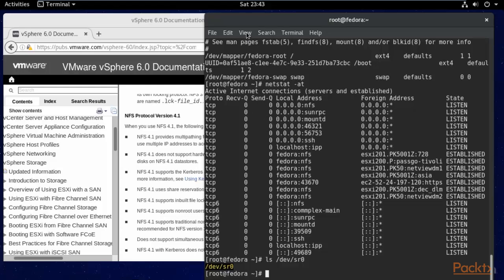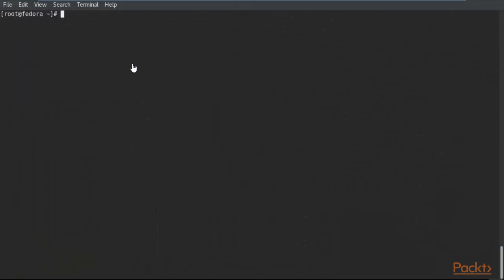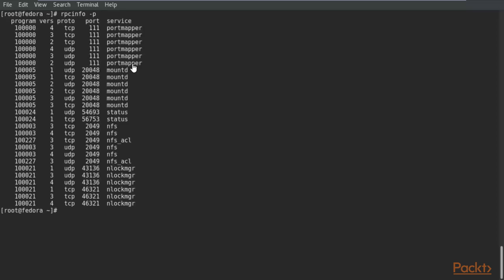So let me go full screen on the view. Here we are on a clear Fedora terminal. Let's key in rpcinfo -p to see what's going on.